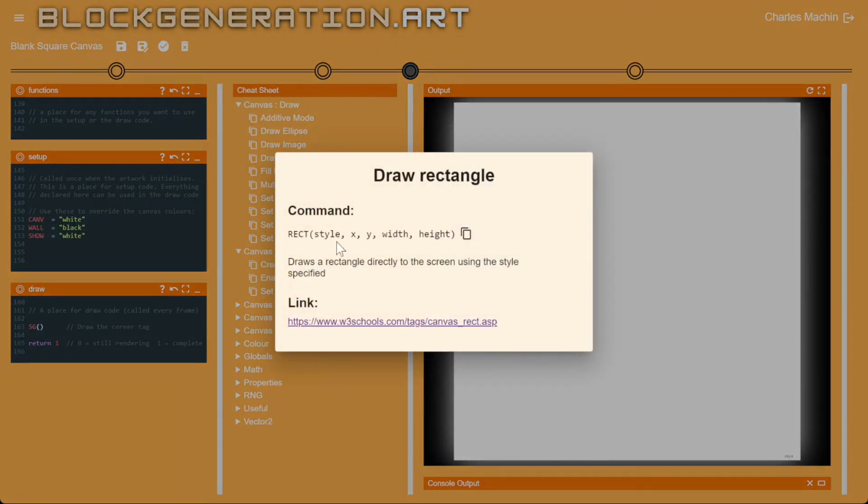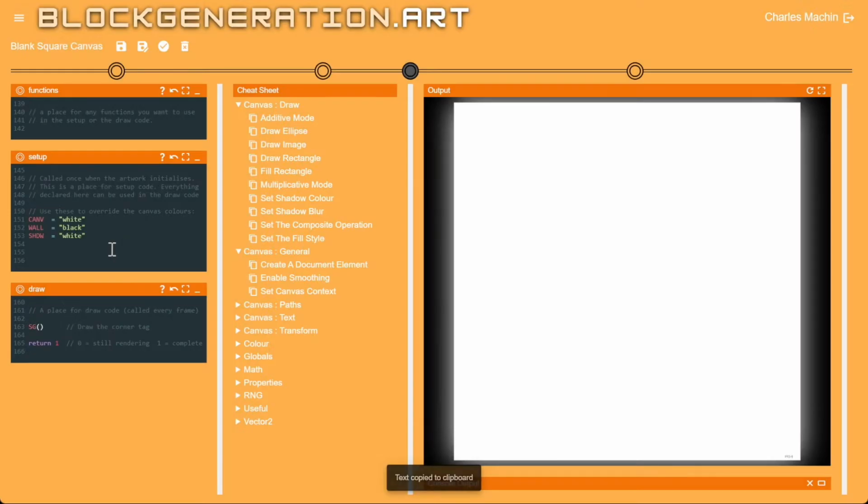We can see that that's the command rect, and we can put a style in, X, Y, width. We can click here to copy it, paste it in here. So for style, that can be any color string, and there are a bunch of different ways of formatting those, but I'm just going to keep it really simple right now, and let's just do a blue rectangle, and let's put it at 500 by 500 with a width of 100 and a height of 100.